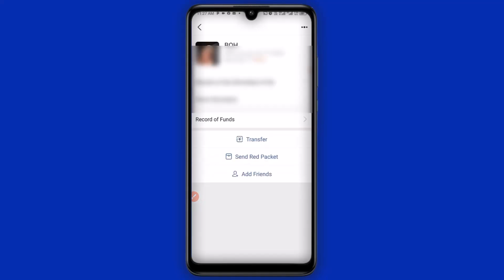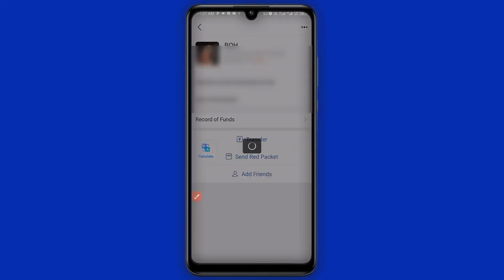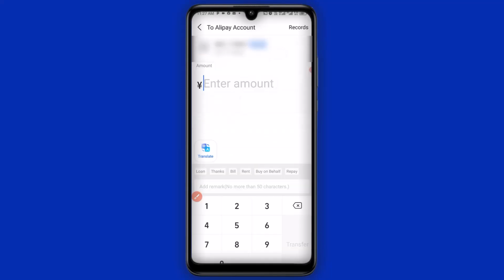Then in a quick minute, it's going to scan the QR code and the account detail is going to pop up just like so. Next thing you need to do is to simply click on transfer. Then enter the amount. I'm going to send 5 yuan to this account. Then I'll click on transfer.